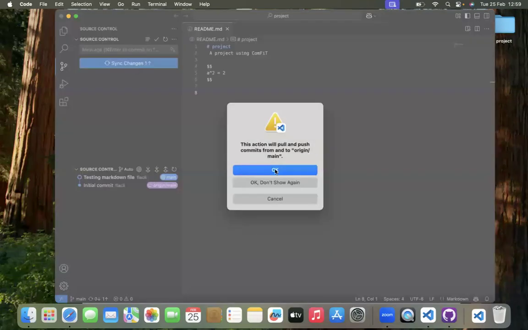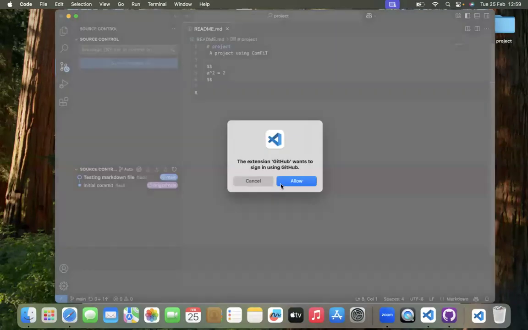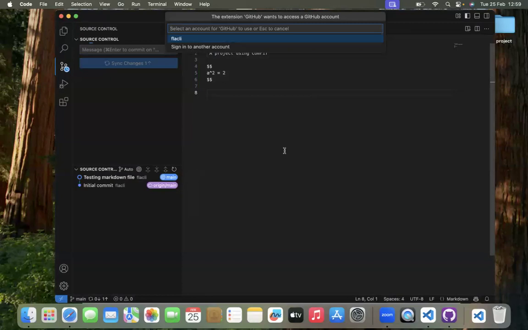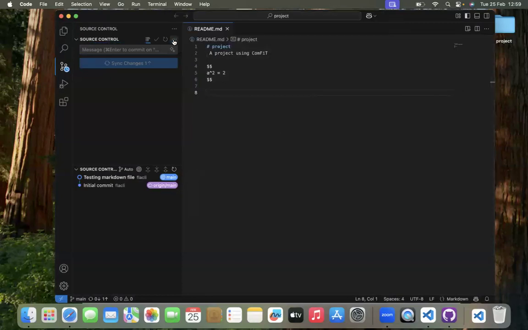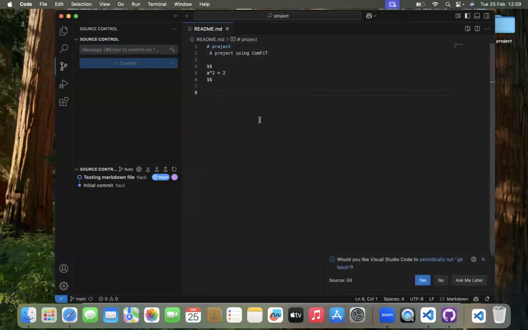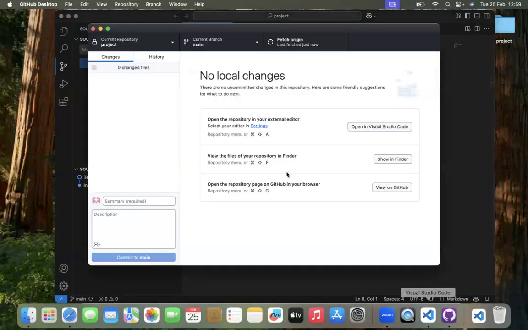And if you press sync, this will push commits. Okay, and don't show again. Would you like to periodically run git fetch? Yes. That just means that it's going to sometimes check if there are changes. So now you have changed the repository on GitHub.